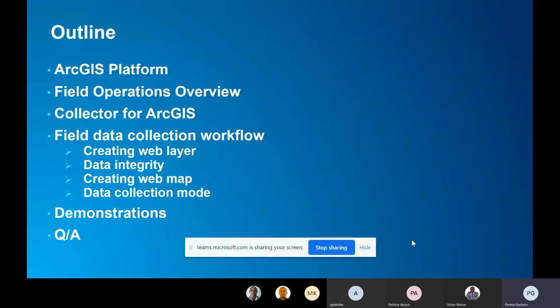If you have any question, you can kindly type them in the chat section, and people in the technical team will be helping in answering the questions as you write them. But you can still ask your questions once I'm done. You just need to unmute and ask the question and I'll respond to it.